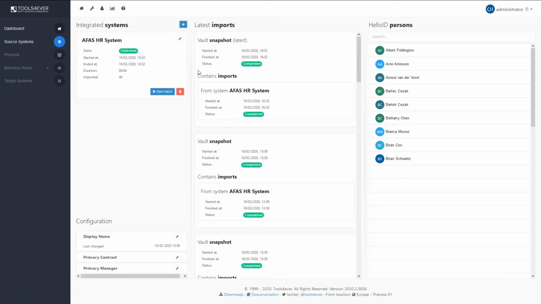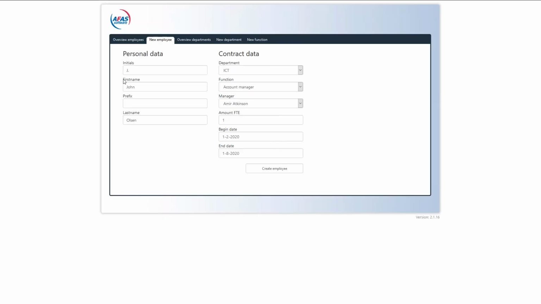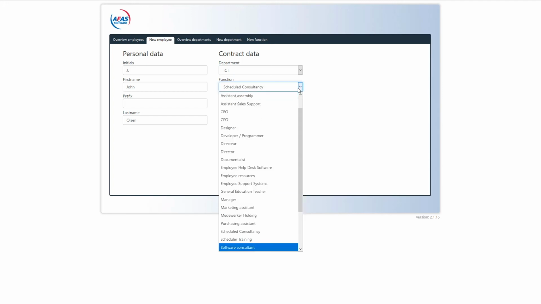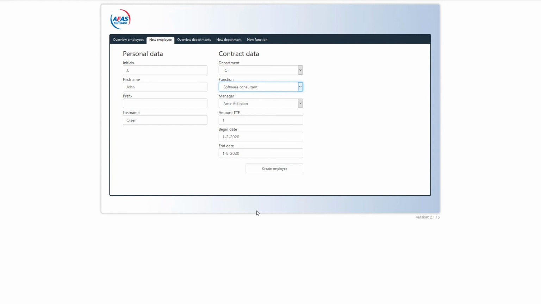Here we have an HR system connected with 48 people. We want to create a new person in this HR system. We switch over to the HR system and create a new employee. We already typed it in, John Olson, and now he will be active in the ICT department as a software consultant, and Amir Atkinson will be his manager.